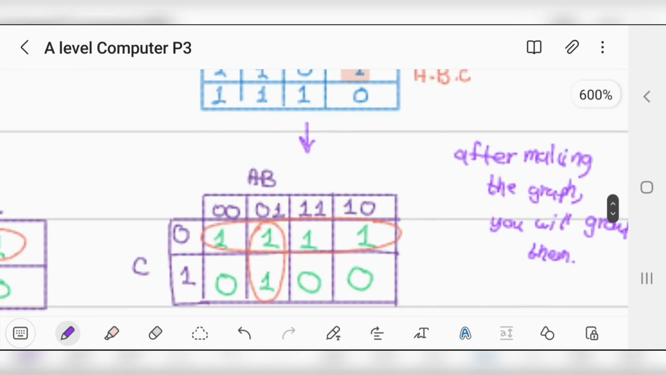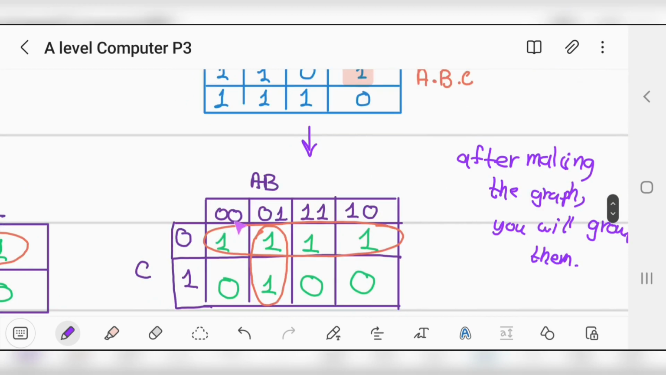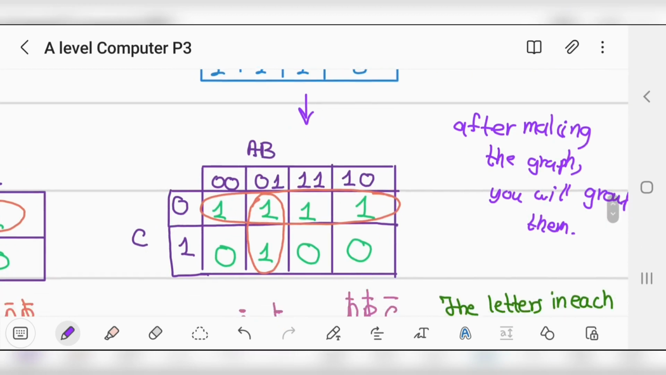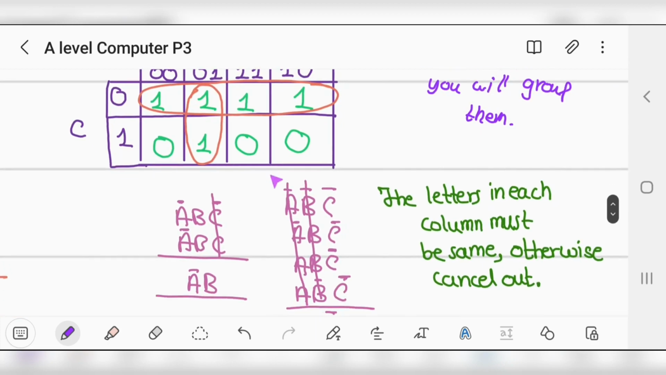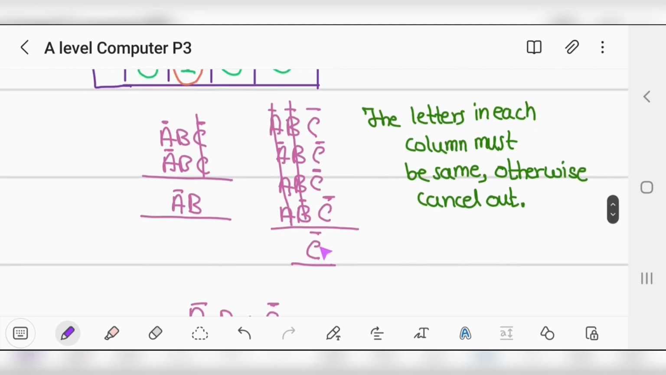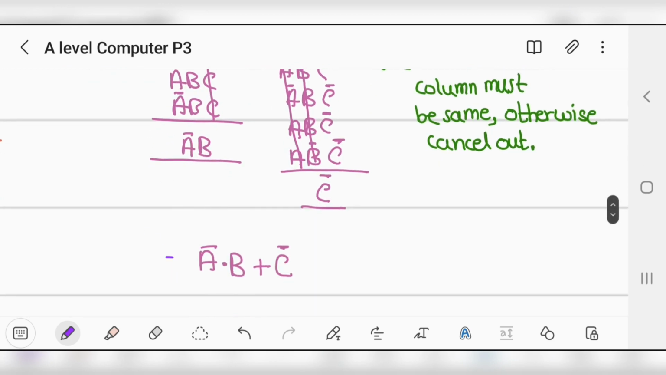Same thing here. I got 4, so I'll just group them 4. Now group them right here. So I got 2 different groups. Now I'll just simplify them, writing them down, and then I'm going to see the letters in each column must be same, otherwise cancel out. These are all not same. This will be cancelled out. This will be cancelled out, since these are not same. This one is same, so it will be taken out. Same thing here, and then you're just going to add them, and this is the answer.